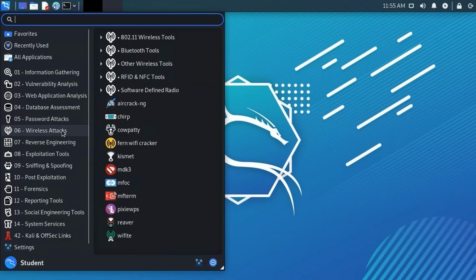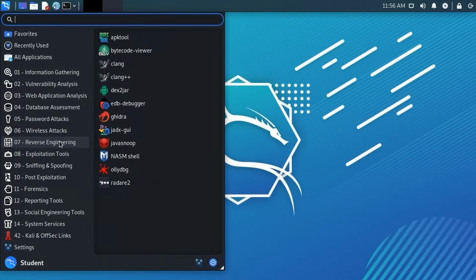We have wireless attack tools. So this is where we can see Kismet as a wireless scanner, and then also Reaver for cracking the WPS pins. And also we have here the Aircrack tools as well. Reverse engineering is where you'll find your different debuggers. So we can see a number of debuggers there to reverse engineer code.